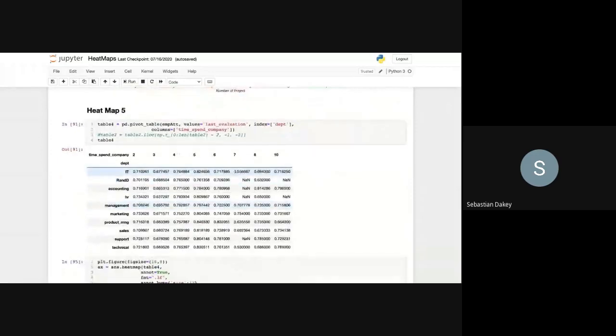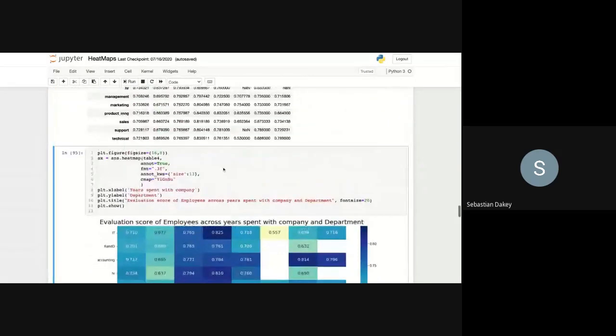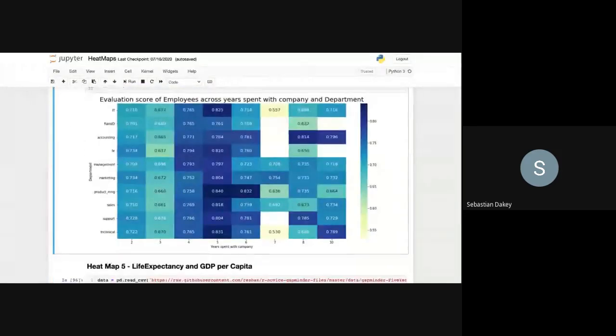So this time I want to do last evaluation across departments and time spent in company. Okay, when you look at this as well, so time spent in company and then across departments. So this is last evaluation. Good. And over here too, we see that people who have spent from 4 to 6 years in the company, on this graph, you can see that this side is generally darker than the rest, right?